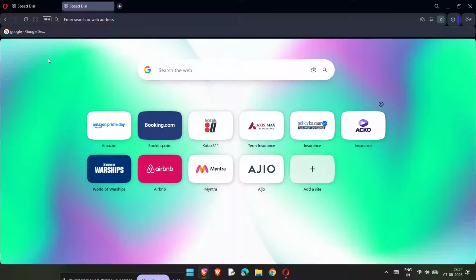If you use Opera and want your downloads to go straight into a different folder, this quick tutorial will show you exactly how to change the default download folder in Opera in just a few steps. This is super useful if you want to keep your files more organized, save downloads to a specific drive, or separate work files from personal files.